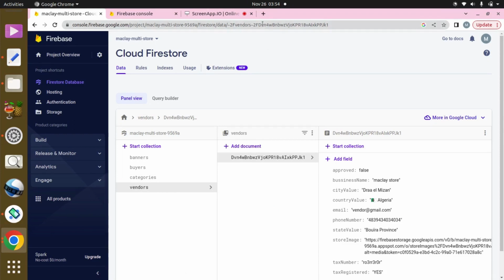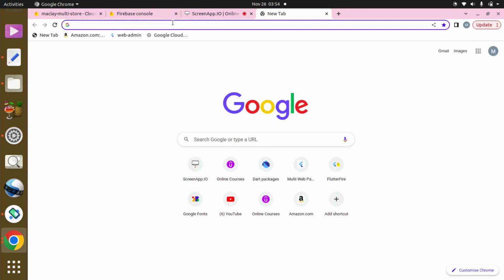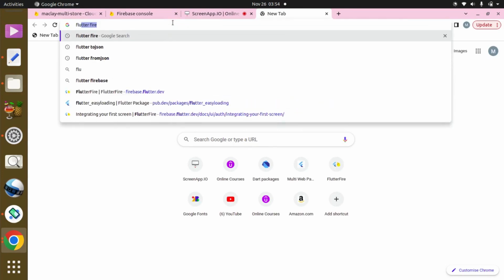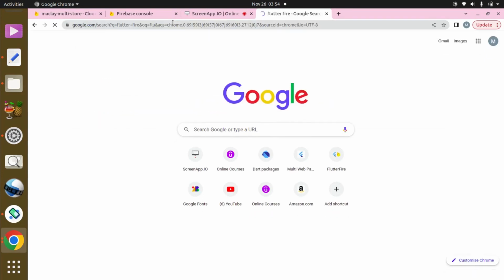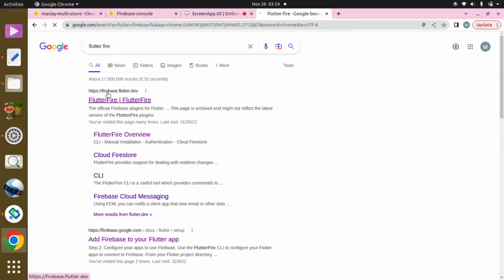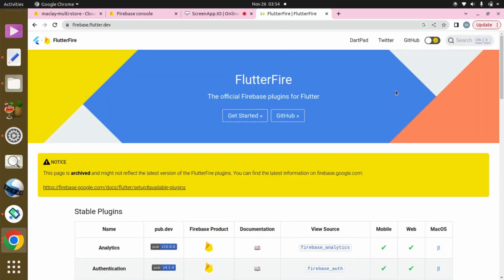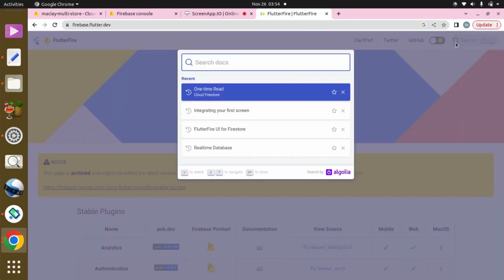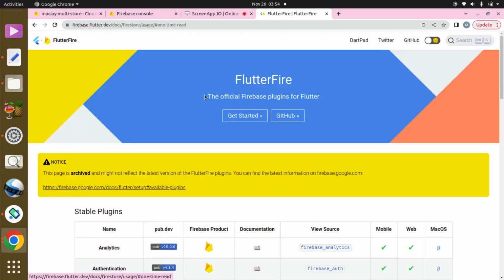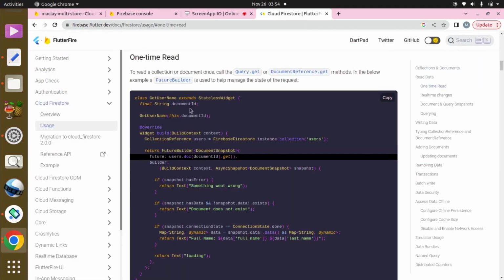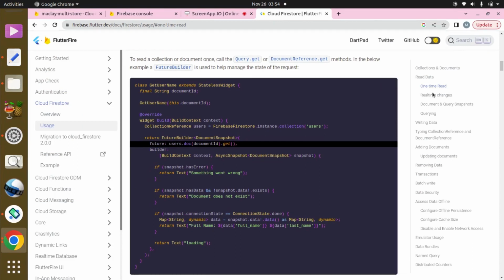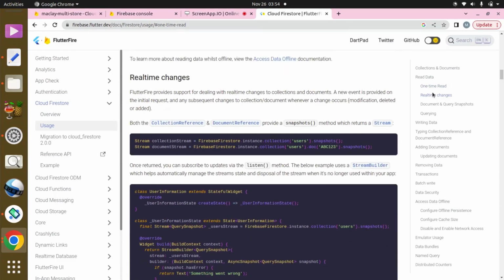To do this, we're going to be using the documentation. What you have to do now is open a new tab and search for FlutterFire. You can see we have firebase.flutter.dev, and click on this. The title is FlutterFire UI. Over here, we can first of all search for one-time read, and we have the FutureBuilder, and we also have the StreamBuilder.